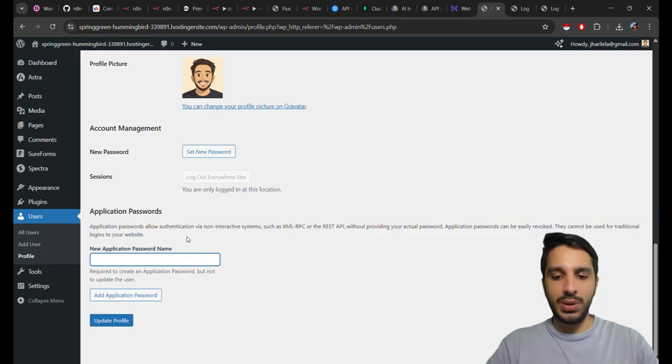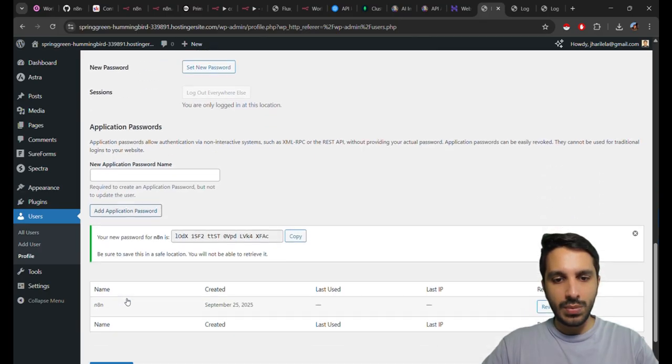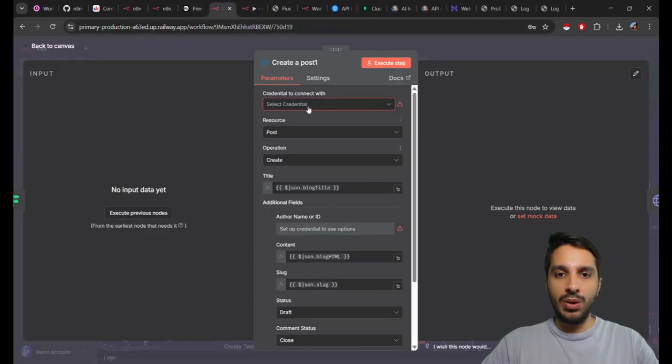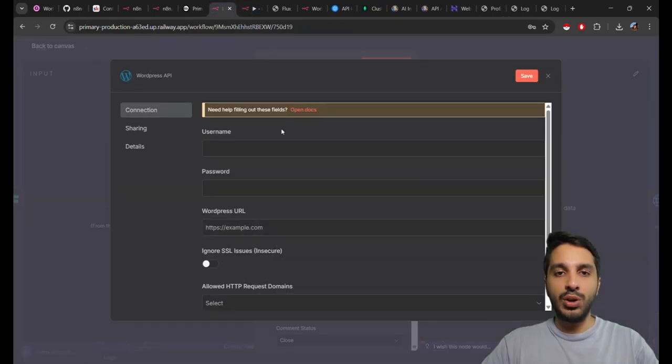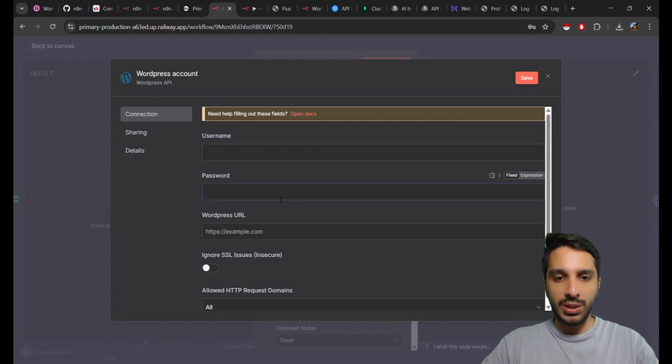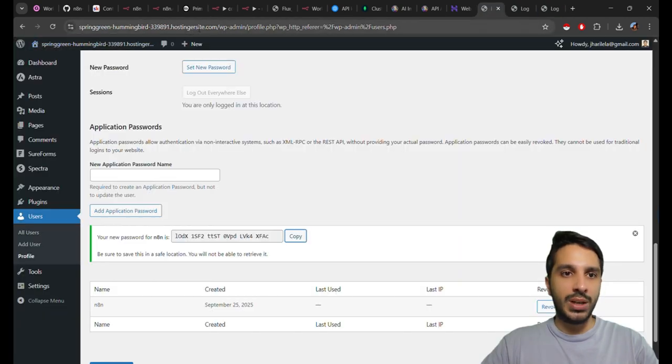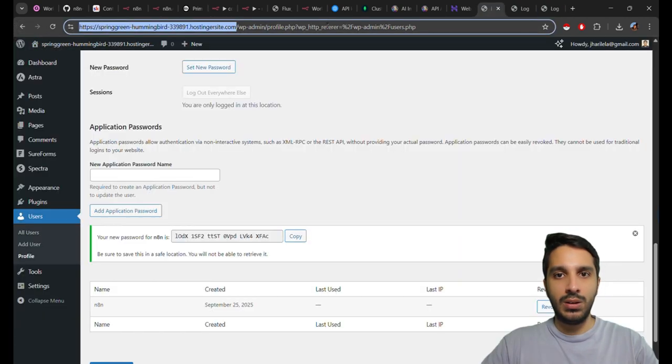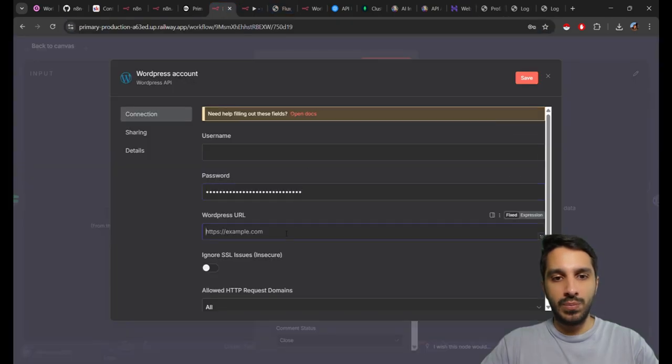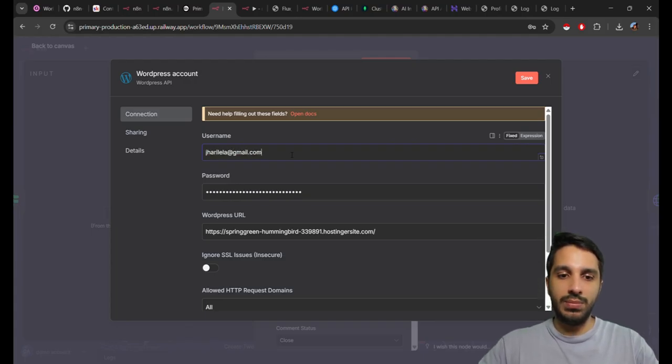So create a new application password. I'm going to call mine n8n set application password. Now we're going to see a random string here. We're going to copy this and bring it back to our original n8n. And we're going to create a new credential. We're going to set this as the password. We're going to go to Hostinger so that we can get the main domain. Then the username will be the basic email that I have created the application password with, gmail.com.